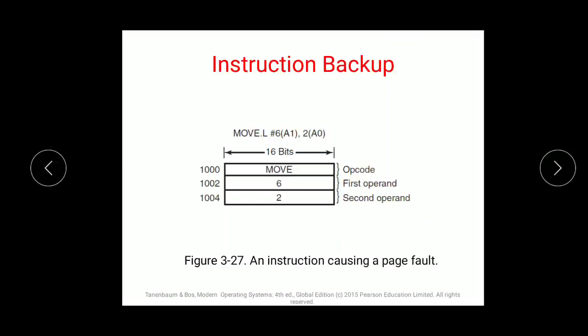So, if an instruction causes a page fault, it goes into the instruction backup because it should not lose the data. So, they have an opcode, and then they have the first operand, and then the second operand, and this is given a 16-bit space for moving. So, move.l #6a1, the value is also specified for that particular instruction, so that the page fault does not lose the data of that particular processing.